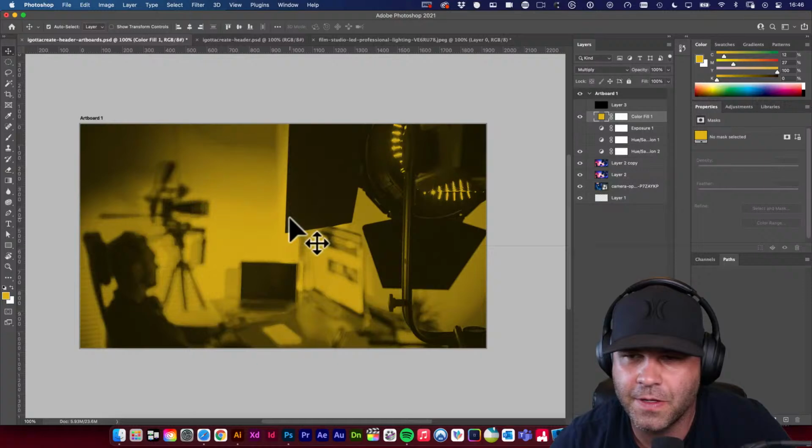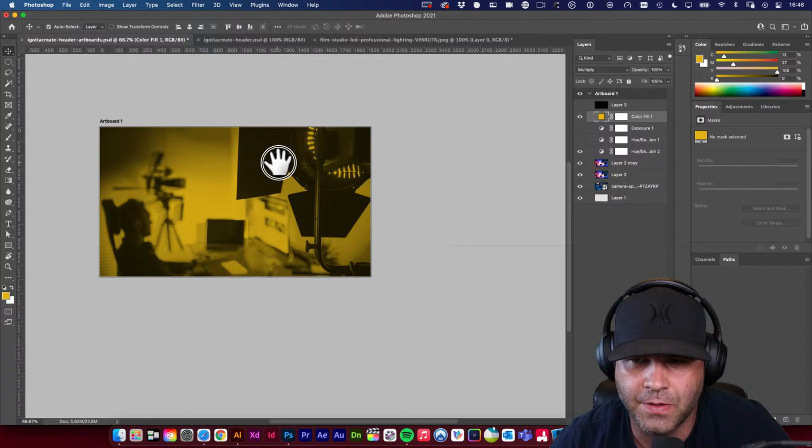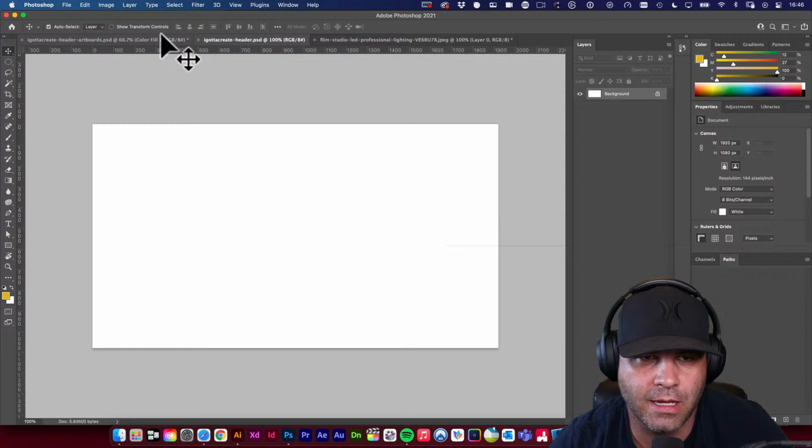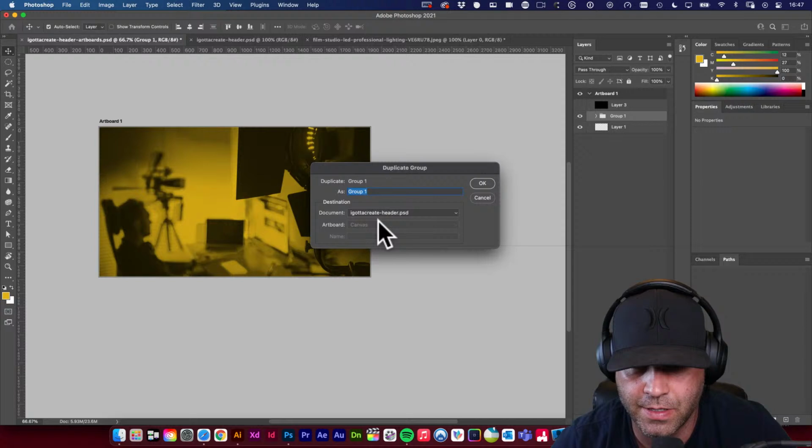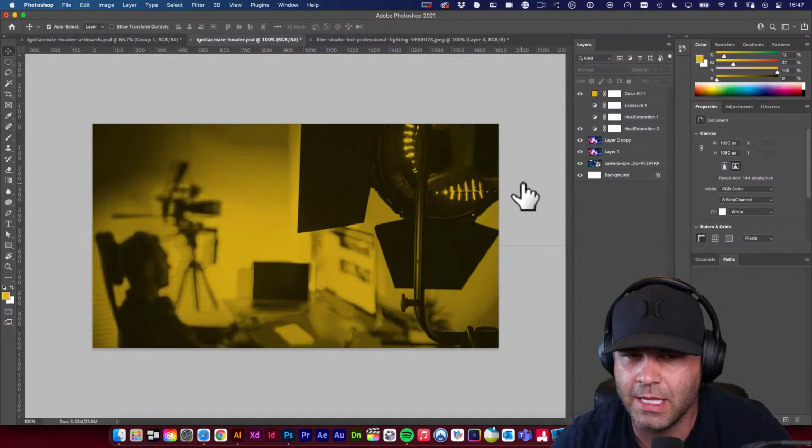So what I'm gonna do now, let's explore these artboard functions, okay? If I was doing all of this in this document here, it pretty much is what it is. Let me just group all this. Command G to group it. Right click, duplicate group. The destination is gonna be this other document here. We'll click okay. There we go. Command Shift G to ungroup it. Now all these layers are in this one that does not have artboards.